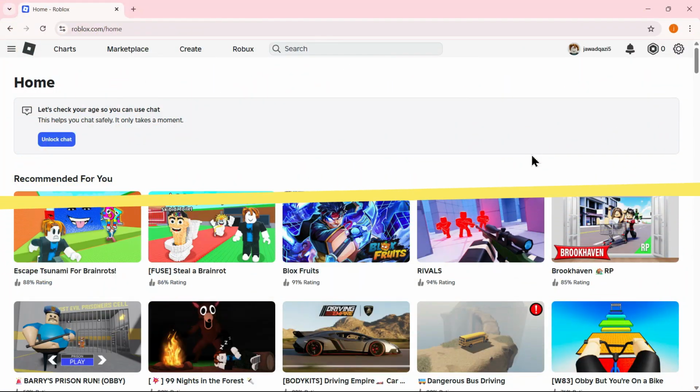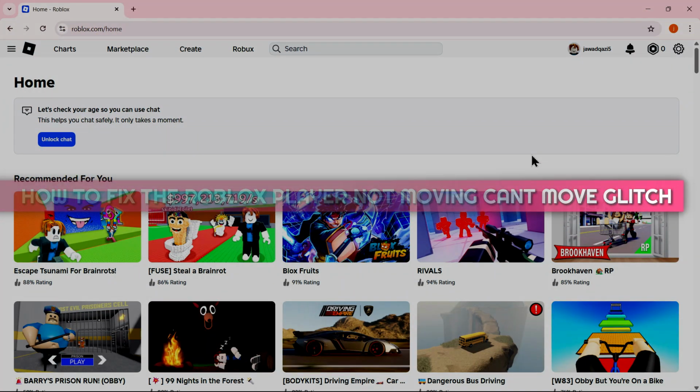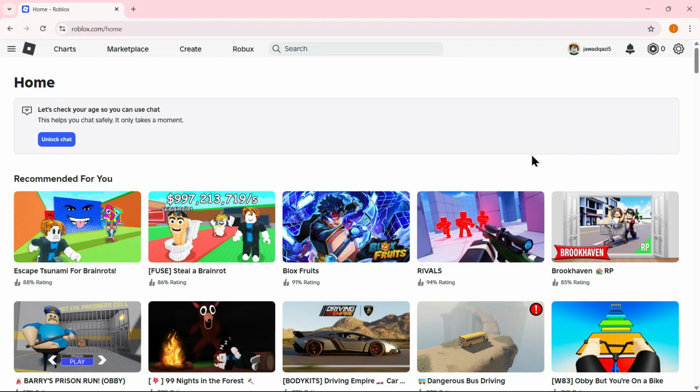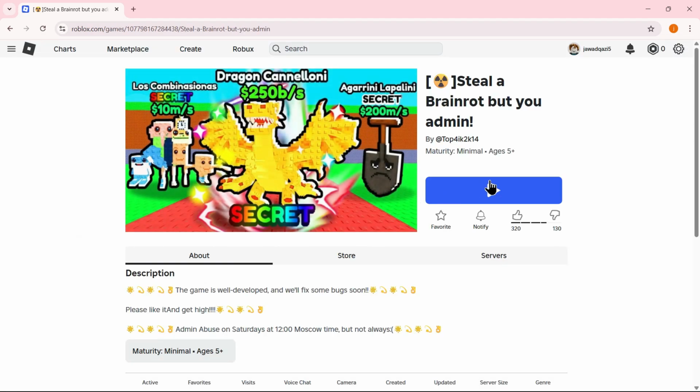In this video, I'm going to show you how to fix the Roblox player not moving or can't move glitch. First, open your web browser and go to the official Roblox website. Once you're there, search for any experience and launch any game of your choice. After clicking on the game, press the play button and wait for it to load completely.